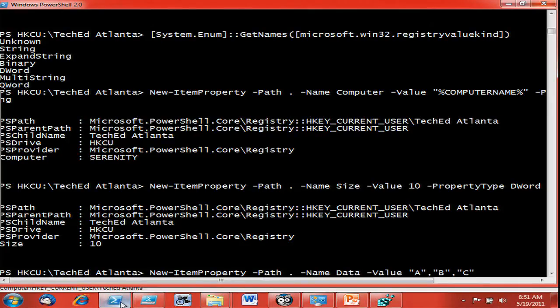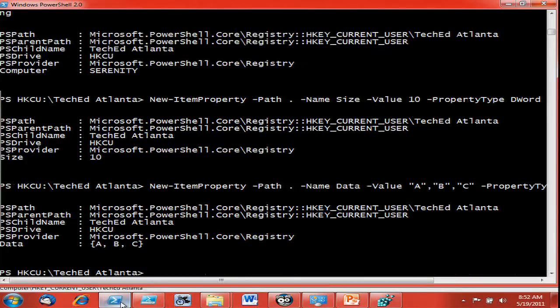I think I got one more here. Data. So I'm going to create a MultiString, or basically an array of entries. So the value is just a comma-separated list, right? PowerShell is going to treat that as an array. And you can see the way that data is presented there in the curly braces indicates that it is an array. I'm going to use Set-ItemProperty to create another value called city, give it a value of Atlanta. Because that does not exist, it will automatically create it for me.